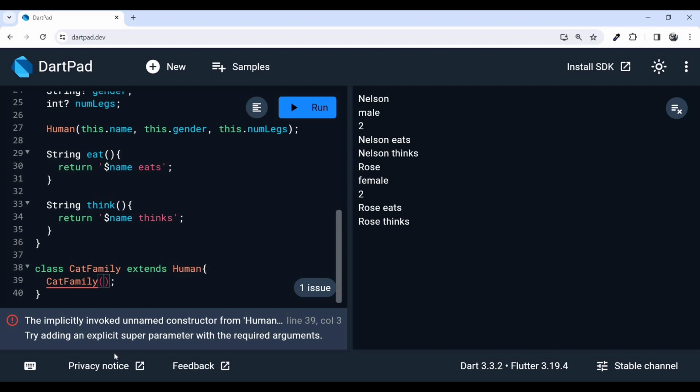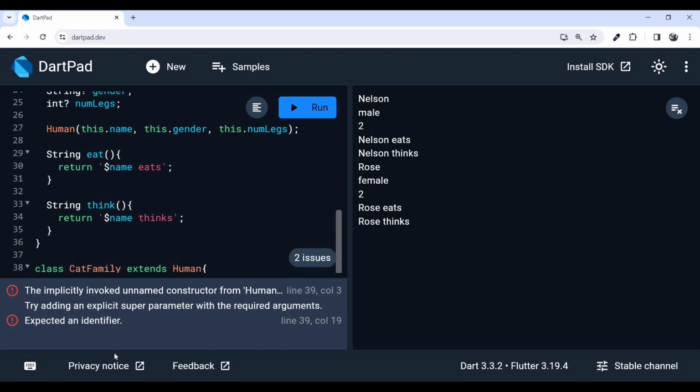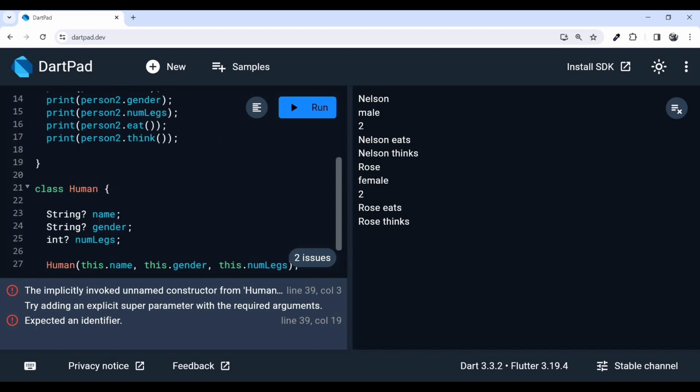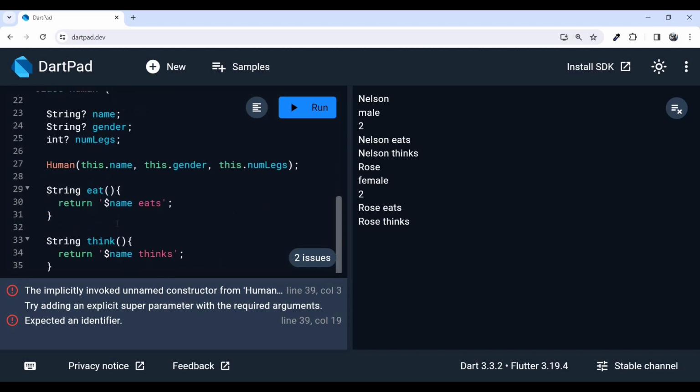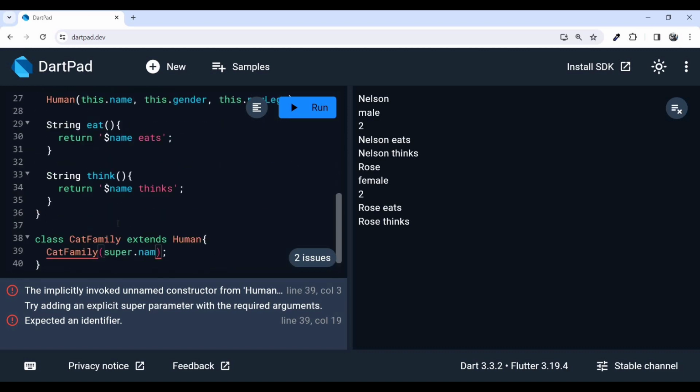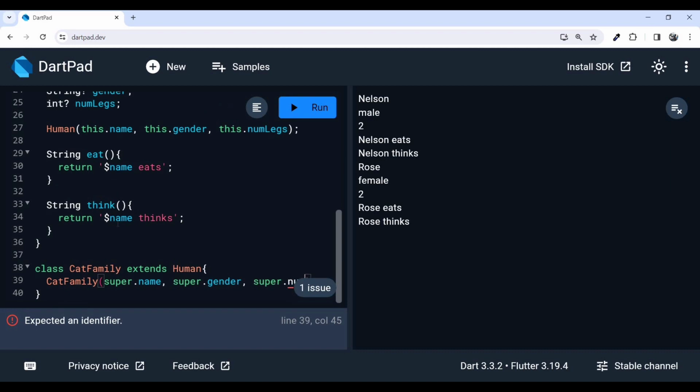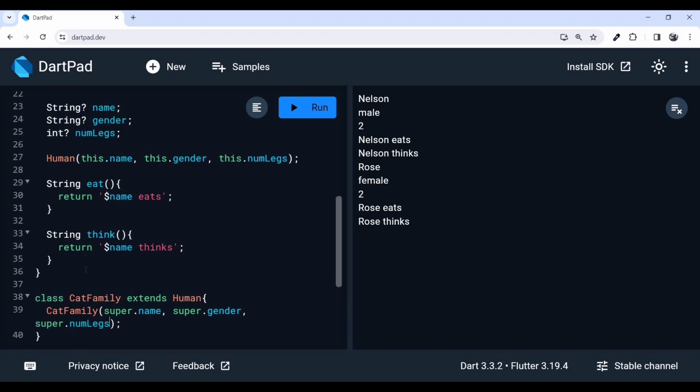You get? So now for this, let's pass in the super. For the super parameter, we're going to start with the super keyword. I'm going to say super dot. Since we're inheriting from the human class, we're going to say super dot name, super dot gender, and super dot num legs.